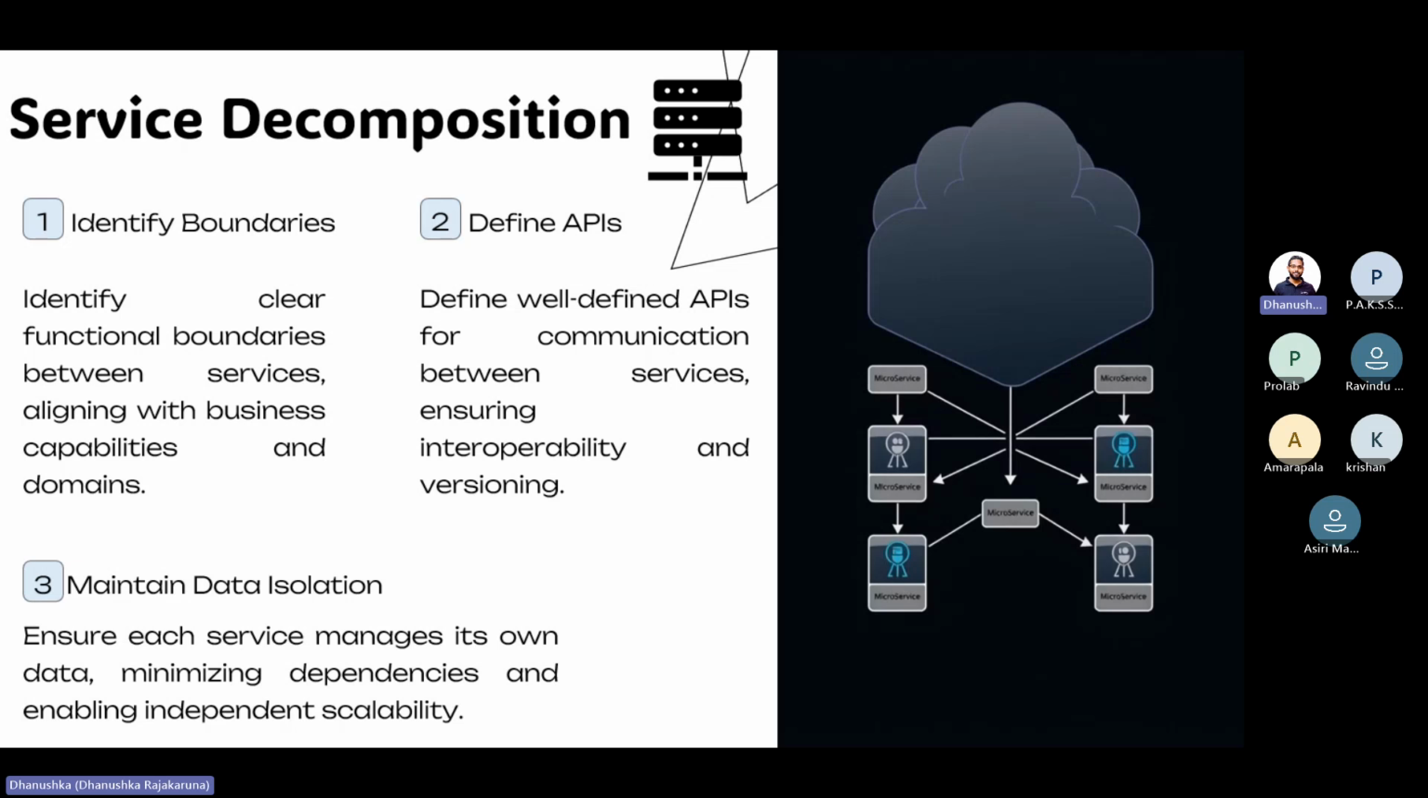Like the payment service manages transaction records independently of the order service. So this is mainly what we do when we create diagrams. So the steps for effective service decomposition: identify boundaries and define APIs, maintain data isolation. How are we going to do it? Analyze the business domain and workflow to define service boundaries.